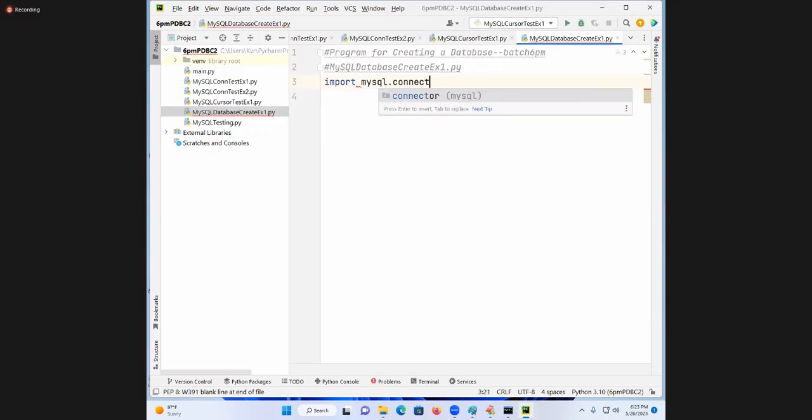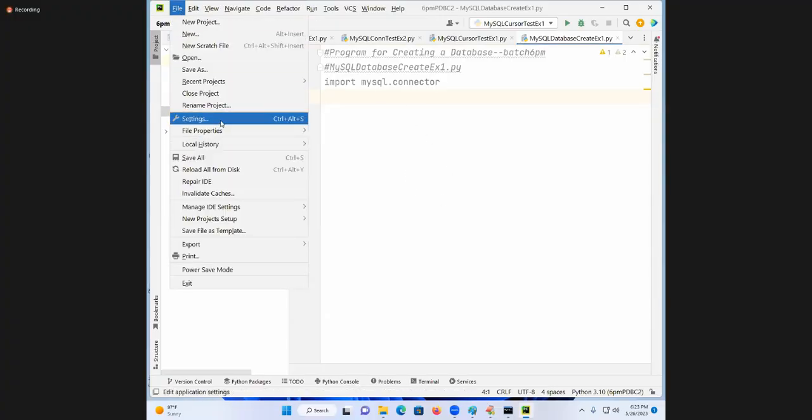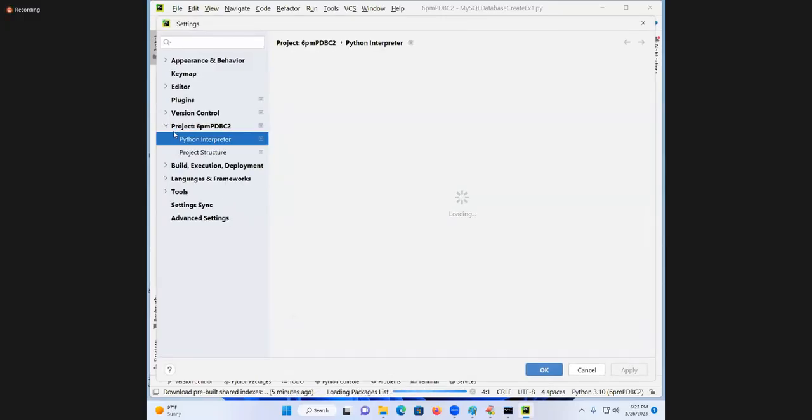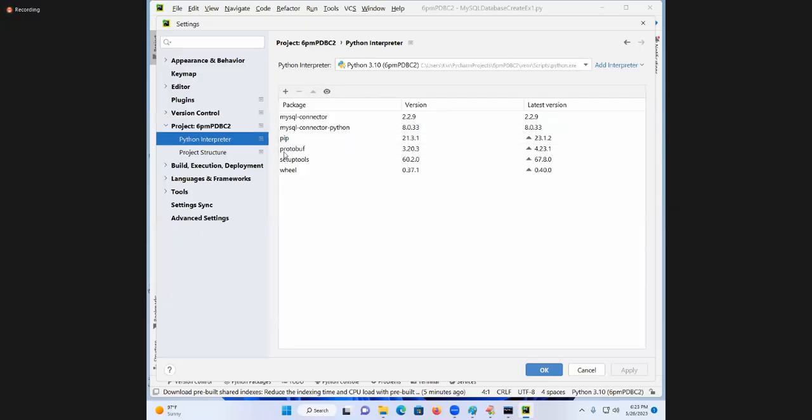MySQL.connector. Is this module already imported or not? Do you know how to configure it? Please tell me: File, Settings, choose your project name, PDBC2, Python Interpreter, and there is a plus, and pip is there.